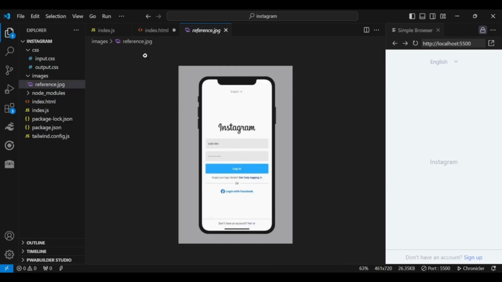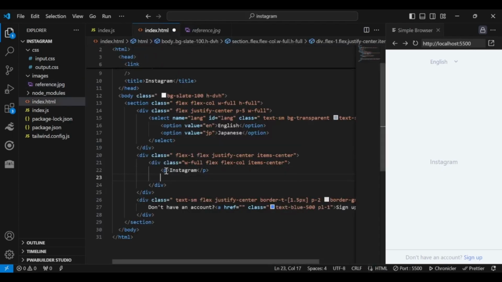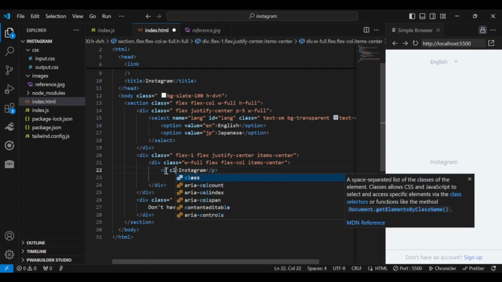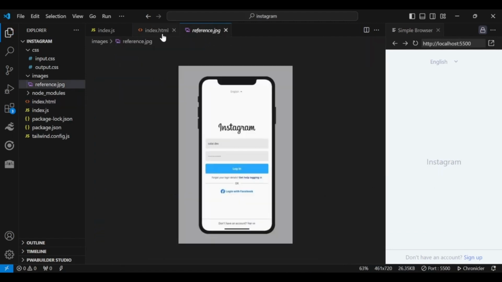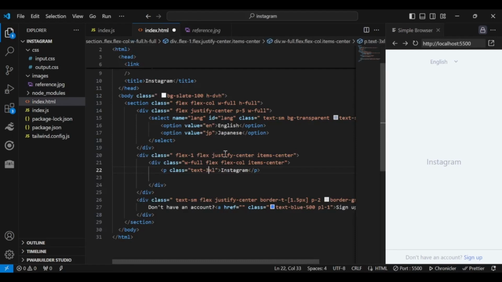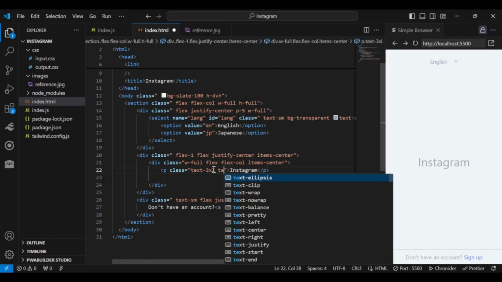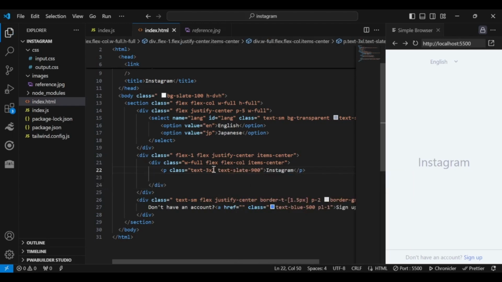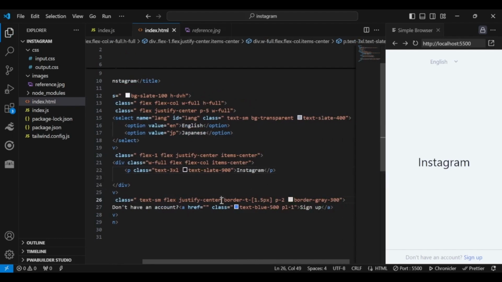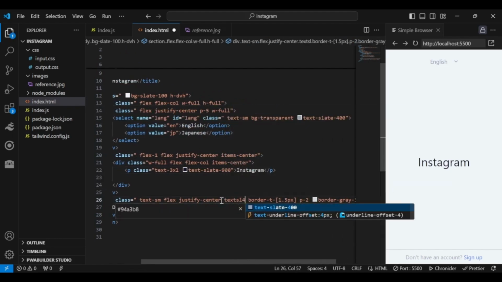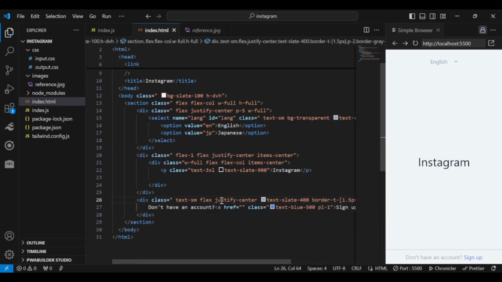Now the title font size is very large, so I'm just gonna add class text Excel. Gonna make it Excel size, and looks like we need more. So I'm just gonna add 3 Excel, and we're gonna have the appropriate height very soon. Yes. Right, enough for now. And I'm just gonna change the color to text slate 900. Alright, and then text slate 400 for this one, text slate 400 for this one.